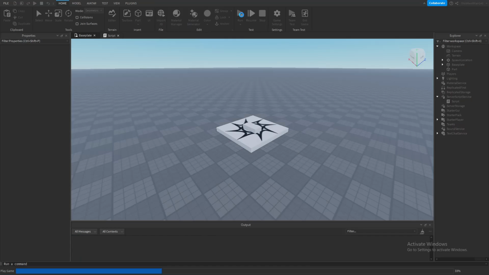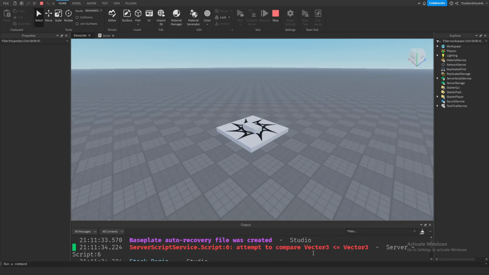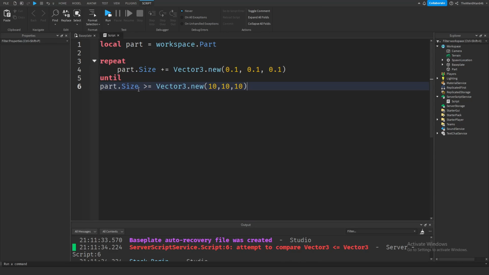And now once you run the game, we will get a slight problem. As you can see, we got an error saying that it attempted to compare a Vector3 value to a Vector3 value. And basically, in short, that's saying that we can't compare Vector3 values. So let's fix that. Instead of comparing the Vector3 values, let's compare the x value of our part size. So after we get our part size, we can just get the x value and compare that instead of the whole size. So let's see if x is, for example, bigger or equal to 10.